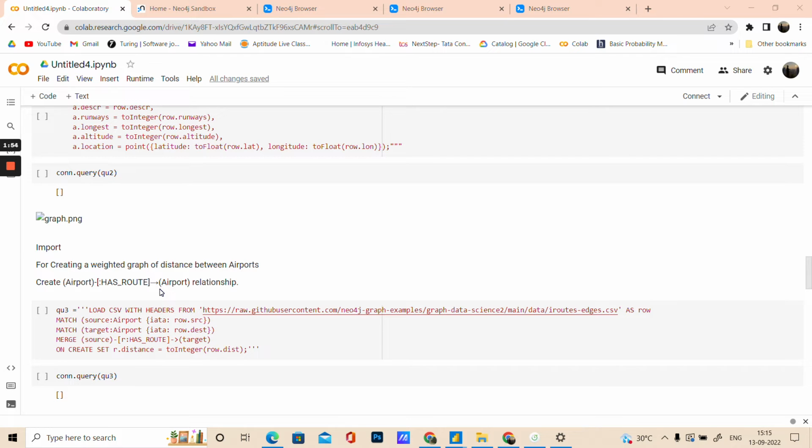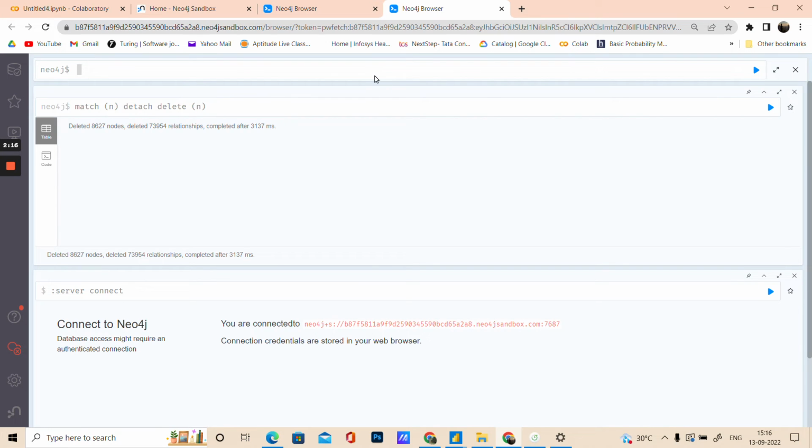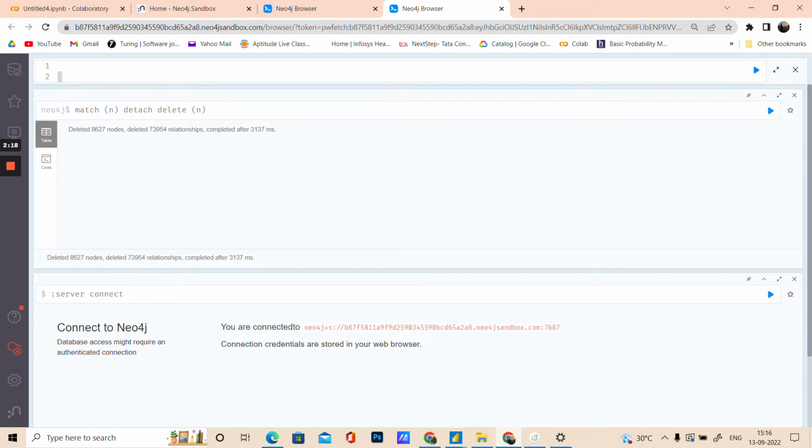Now we created a weighted graph of distance from the source station to the destination station. We have run this query for creating this relationship. We can see the visualization of our graph and the relationships between them by running this in here.